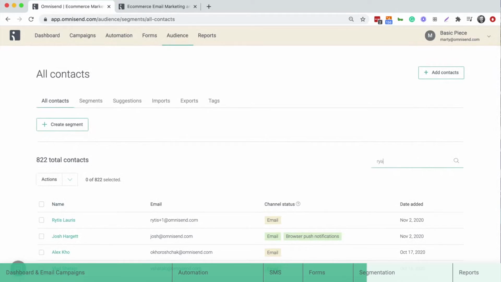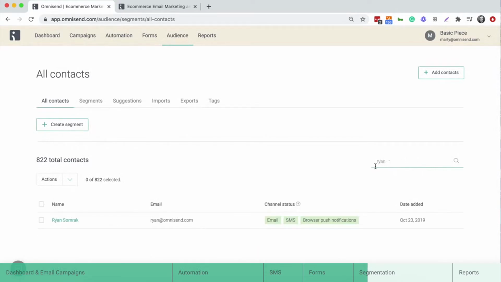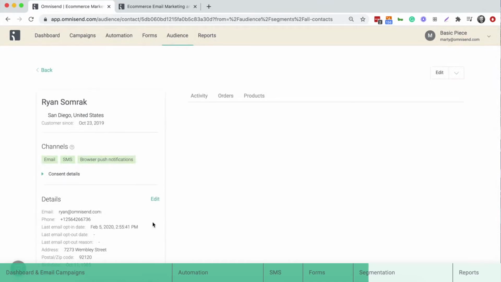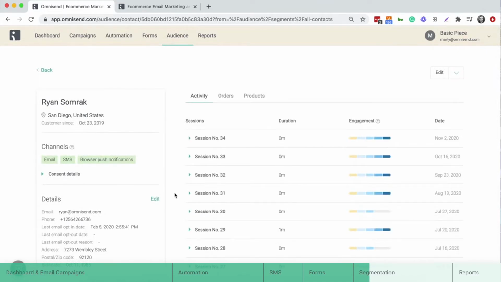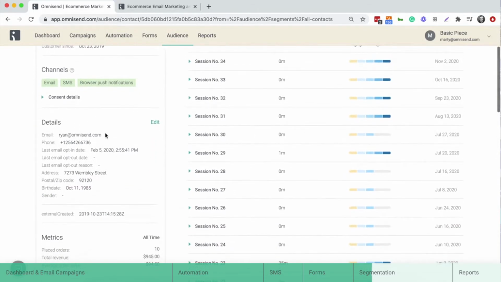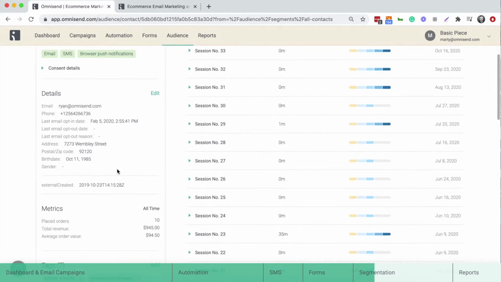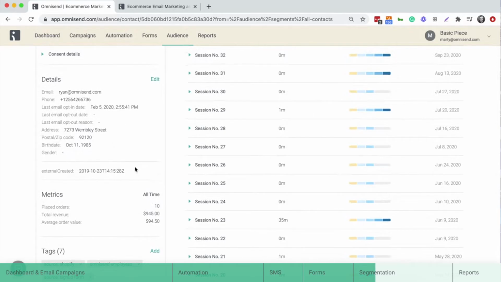Let's look for a customer here by searching for their name or email address. Here we'll see one of my contacts. I can see all the information about this person, where they're located, which channels he or she is subscribed to, all the personal information that maybe they have input, whether that's on a cart or maybe a form that they filled out. All of this is user-generated content that you can segment on.